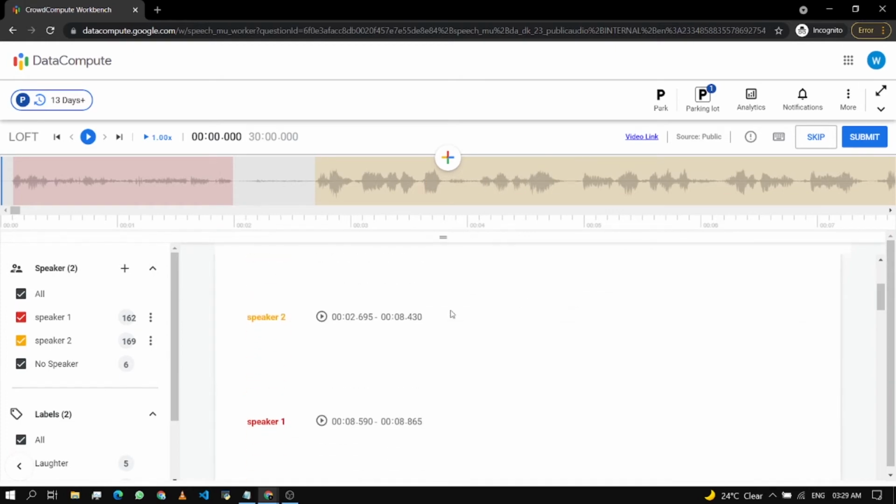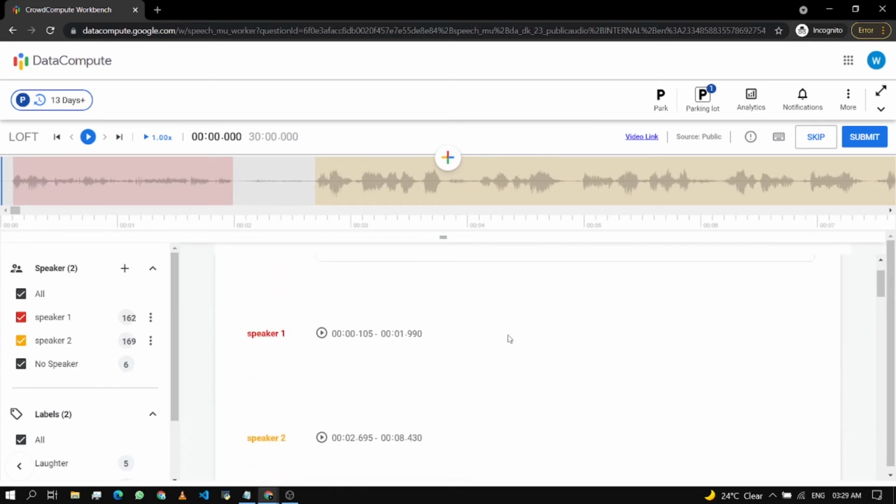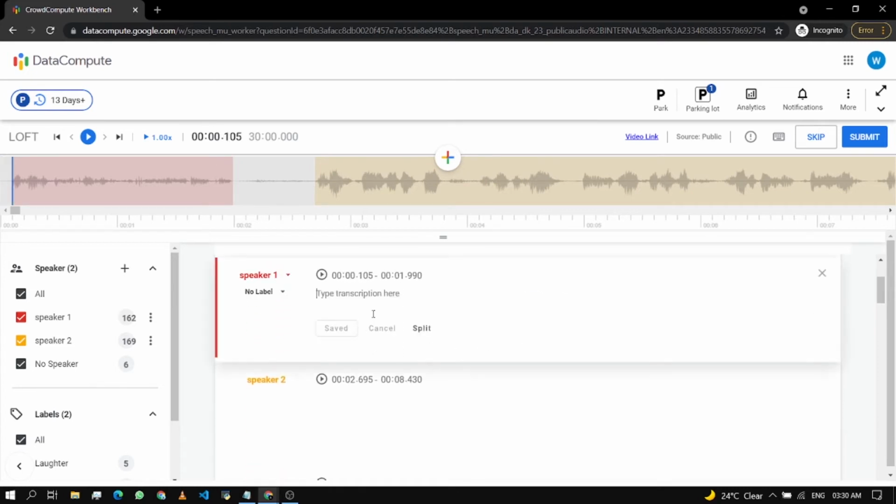Now as you can see, these parts in which the task is divided, these are known as segments. These will be automatically done for you. You only have to click on them and listen to the audio and type whatever you hear. You can also play the audio from here and you can use this to reduce the speed of the audio so that you can listen to what the audio is saying properly and clearly and type the transcription here.